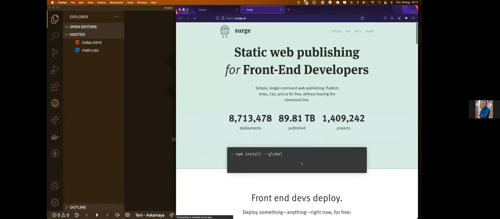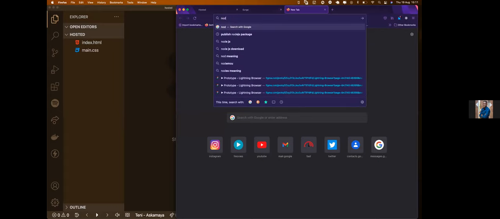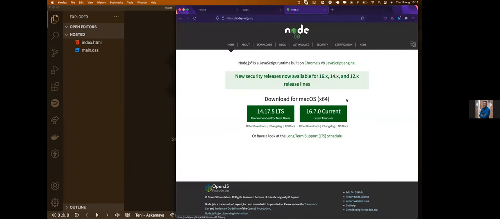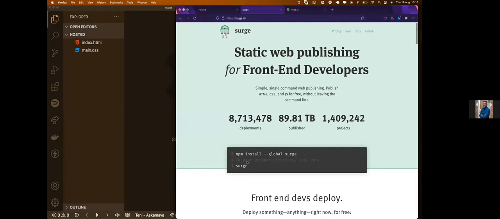Right, so surge.sh, this is how it works. For you to be able to use this, you're going to need to have Node installed, okay? If you don't know what Node is, you can just go on nodejs.org and you'll be able to download it and use it. This is the only thing that you're going to need to do. This is the only complicated part. Other than that, it's just doing these two commands and you are ready to go.